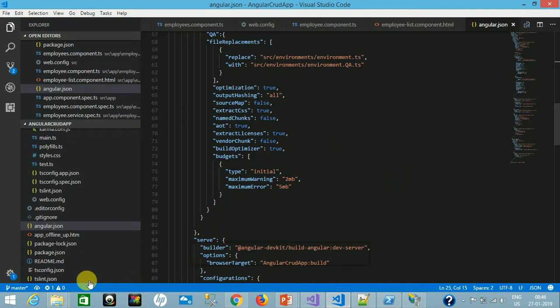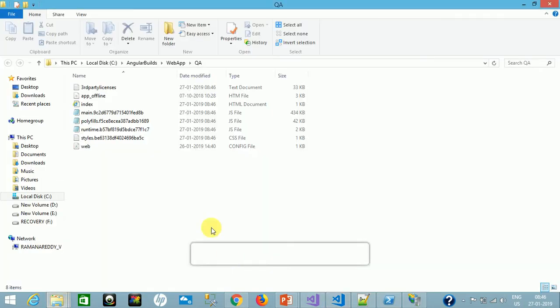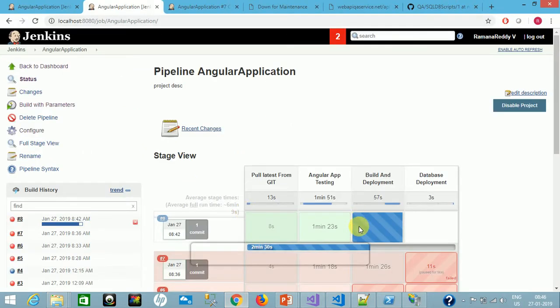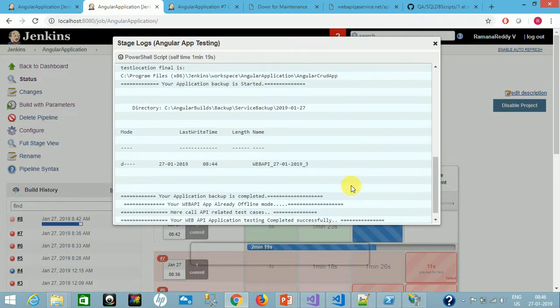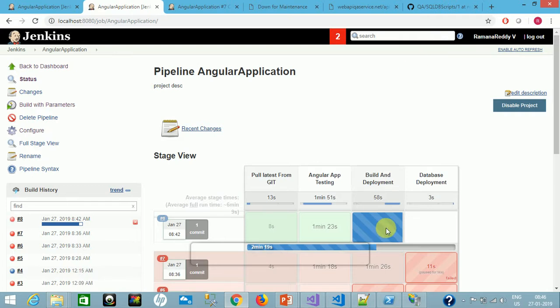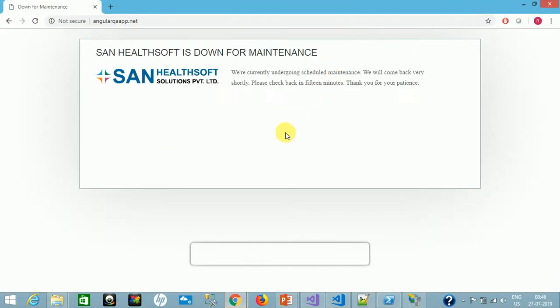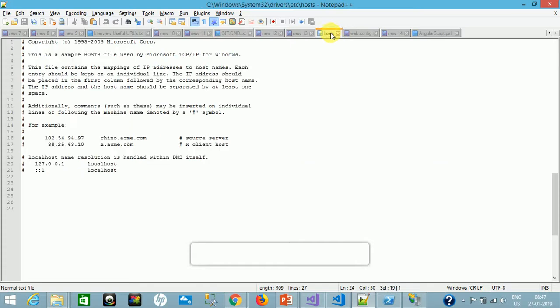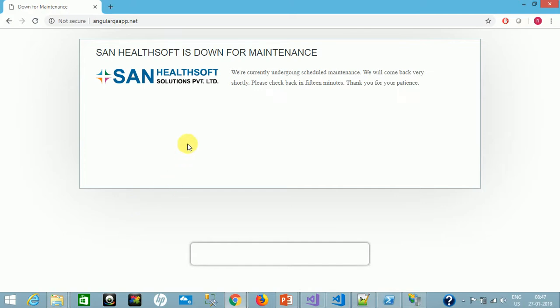So that is my deployment location. Let's check if our app is still running. The testing is completed. This is my IIS deployment location. I gave the path; I written in host and host entry Angular QA app.net. It will run under the localhost with a different name, whatever you give it.